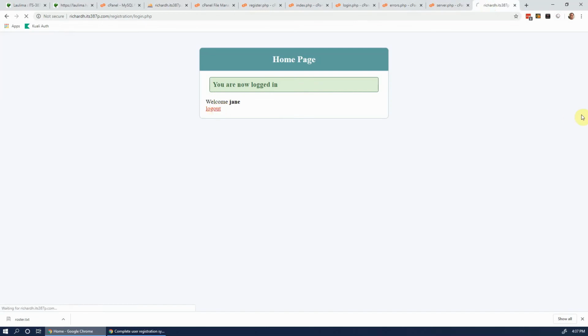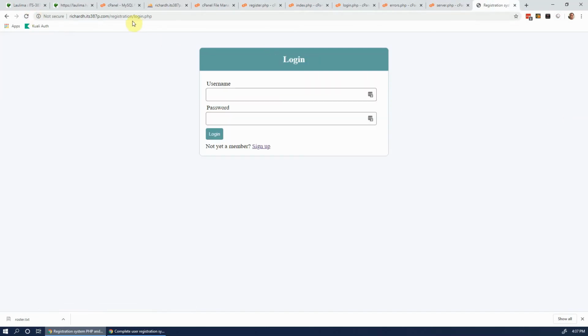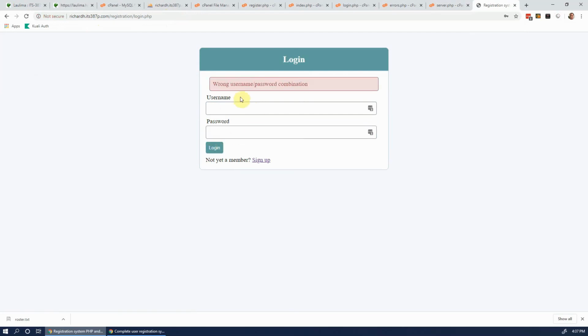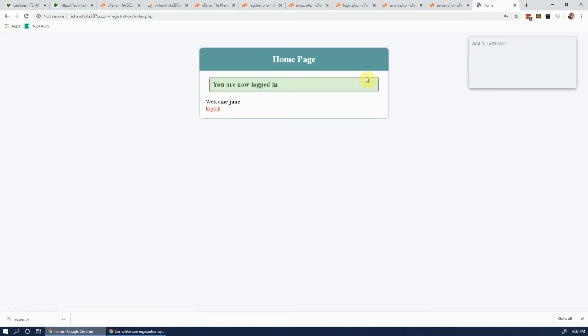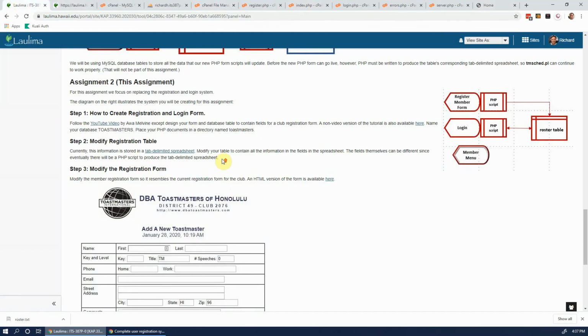Okay, so I'm going to log out, and let me go to the home page here. Here's the login page, and I should be able to do Jane 1 2 3 4 5. No, 1 2 3 4 6. Oh, wrong. Jane 1 2 3 4 5, and I'm logged in. All right, so that is the first part of our assignment here, where we want to get this thing to work.